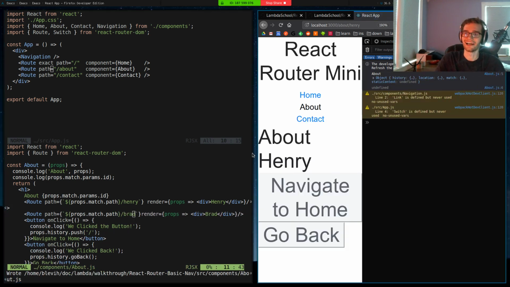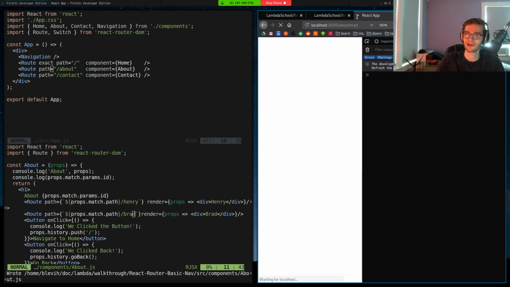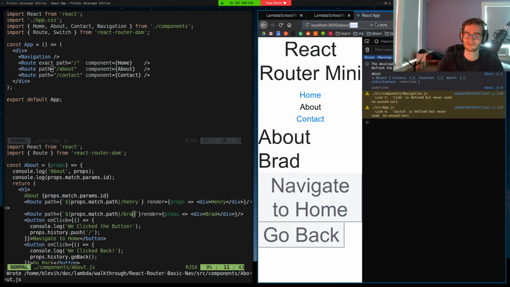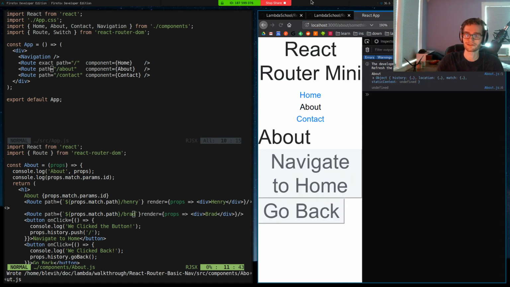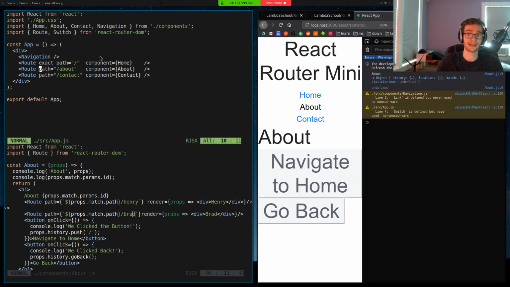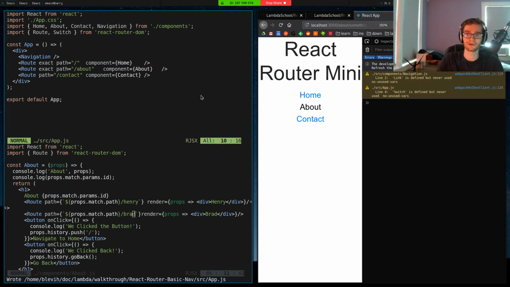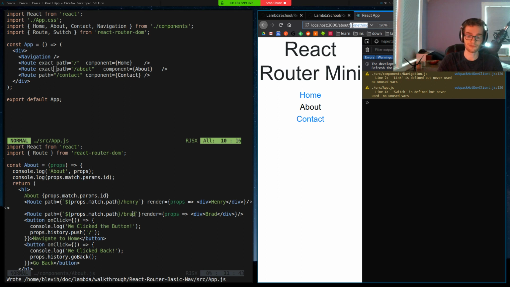Now I have this subrouting set up, so if I go to about/Henry, then that will show up. If I go to about/Brad, that'll show up. And if I go to about/something else, that won't show up. But if I had set exact on this about component, it's going to break, because my new path is about/Henry. That no longer matches purely about. So we've broken our nested routes, which are just more routes that work like other routes.